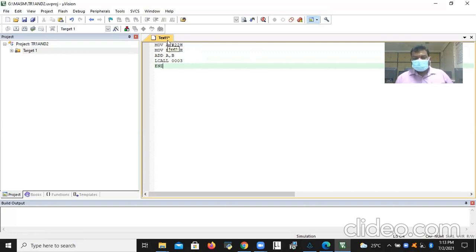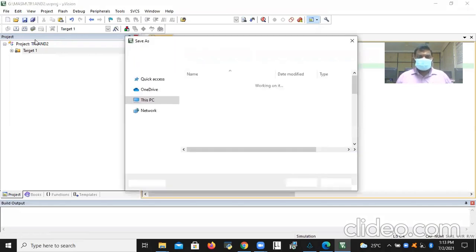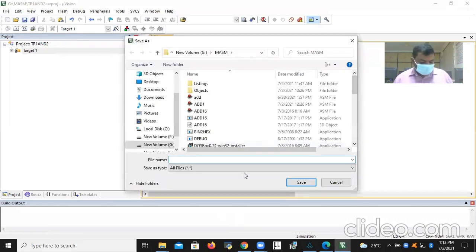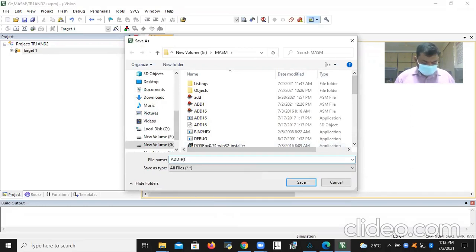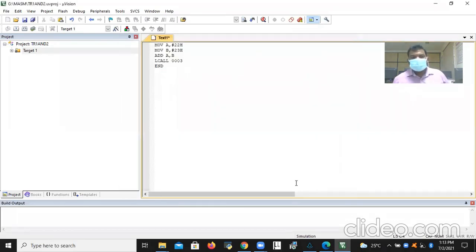This is a text file which does not have the file name, right? Because it is not yet saved. So you just save it with .asm as the extension. Save the file with .asm as the extension. So I am saving the file as add tr1 and 2, right? Save. Oh, sorry, we didn't give the .asm extension, right?